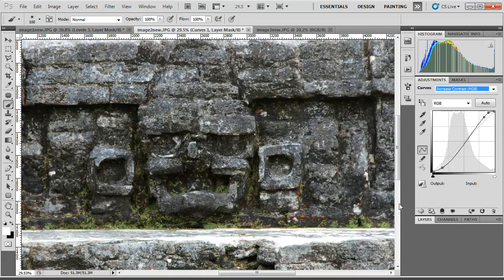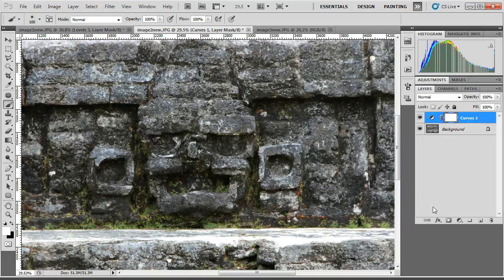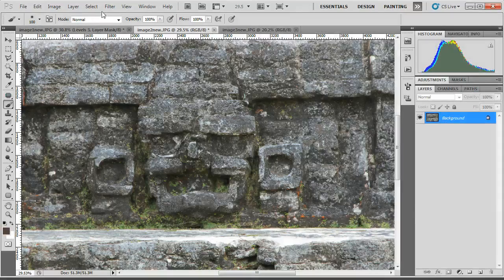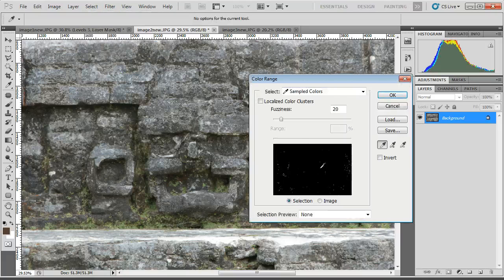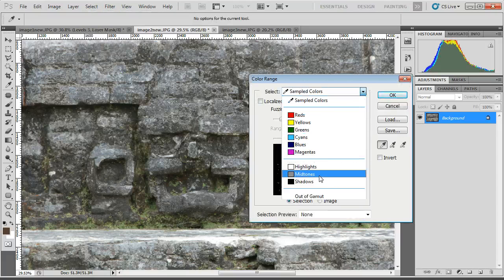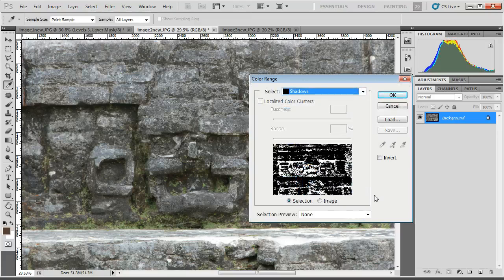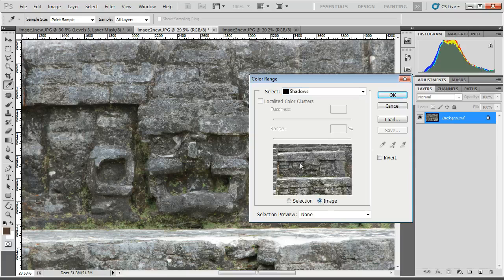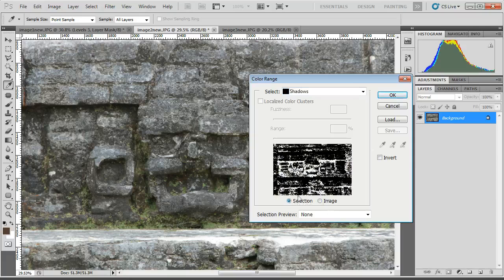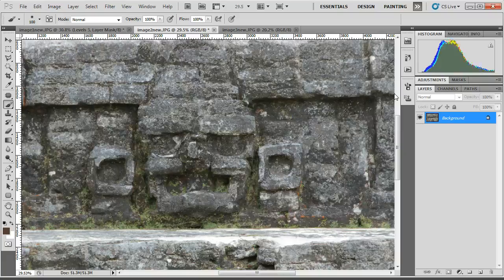So I'm actually going to go back and use that same technique that I used just a little bit ago. We're going to go select, color range, and we're going to select our shadows, I'm sorry, and you'll see here it shows a lot for the shadows. You can click on image and it'll give you the image, but really the black and white selection of the mask is what you're looking for.